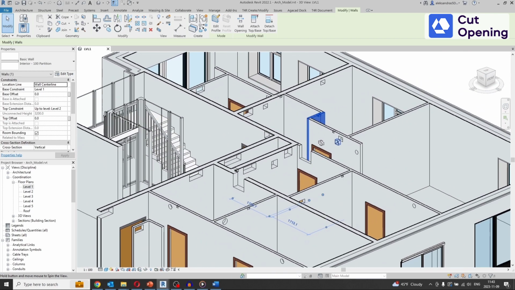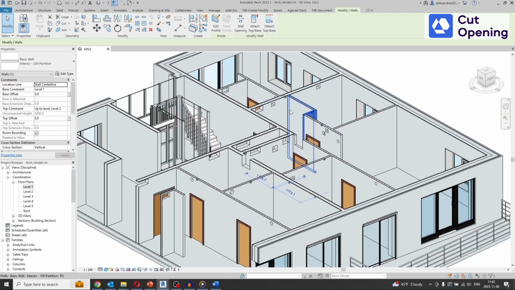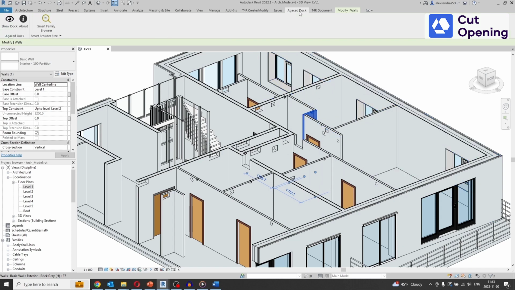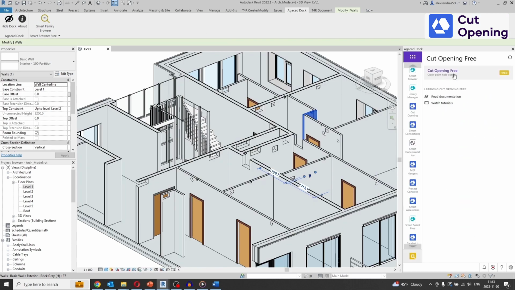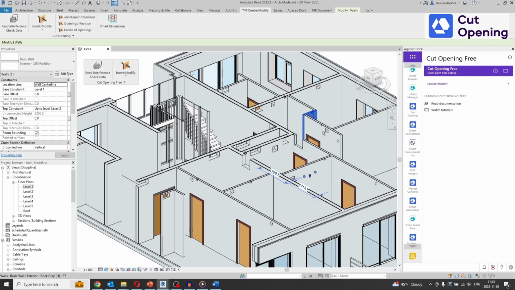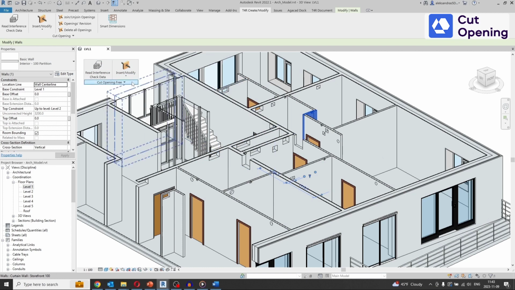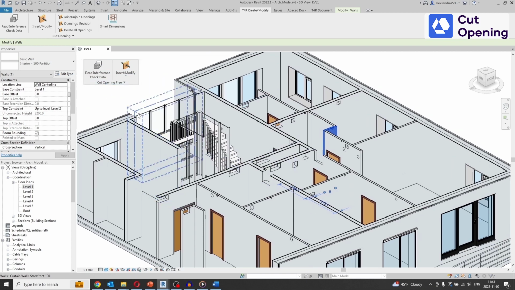Additionally, we have one more tool, Cut Opening. It's called Cut Opening Free. Not very surprising. What the difference is: Cut Opening Free is free of charge, and with it, you can share opening information with people who did not purchase the full Cut Opening version. By default, the free Cut Opening version can create openings only for the elements that are in the current project, so walls and MEP elements have to be in the current model.